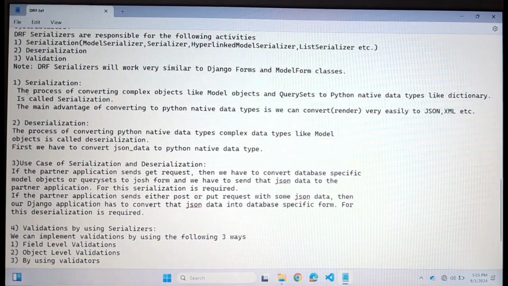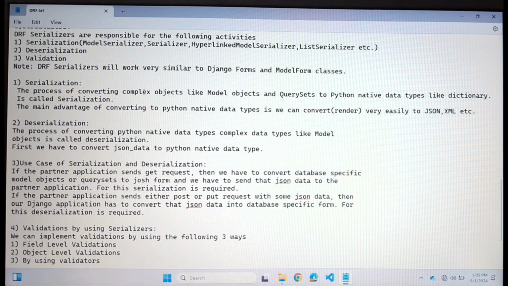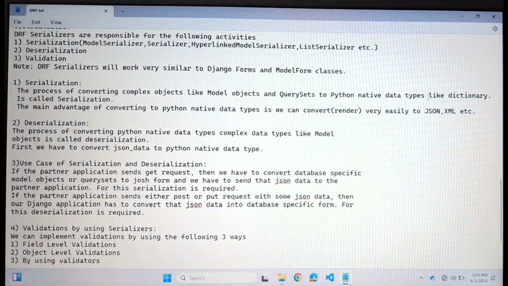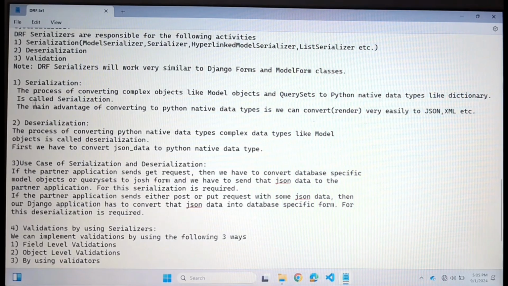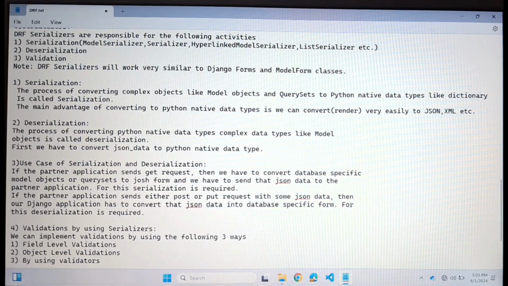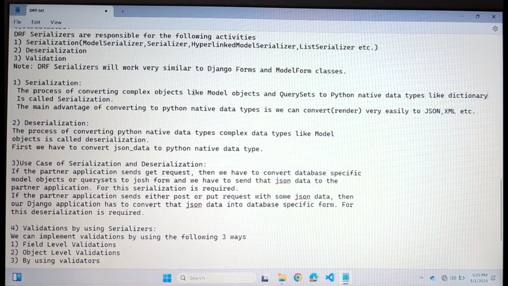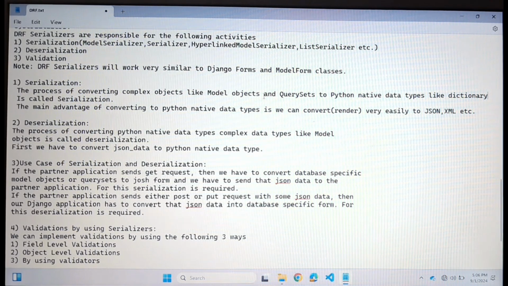So see here, the process of converting a complex object, like a model object and query set, to a Python native data type like a dictionary is called serialization. I know most of the people are not getting what I'm trying to say. I'm repeating again. The process of converting a complex object like a model object. We know what a model object is because we have already created model objects in the Django framework many times.